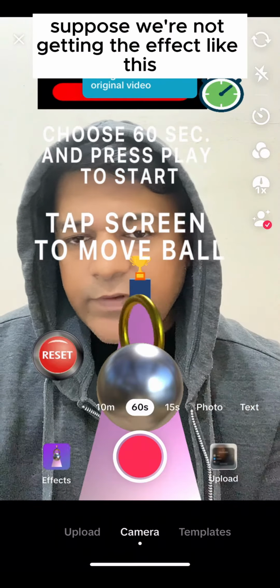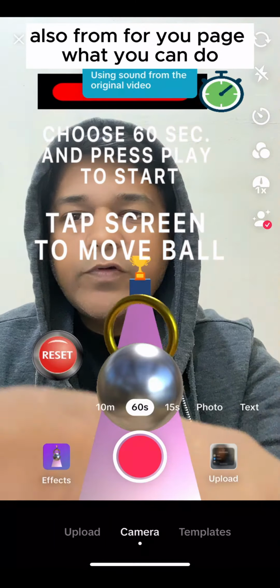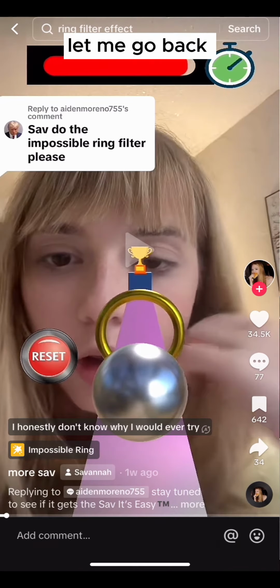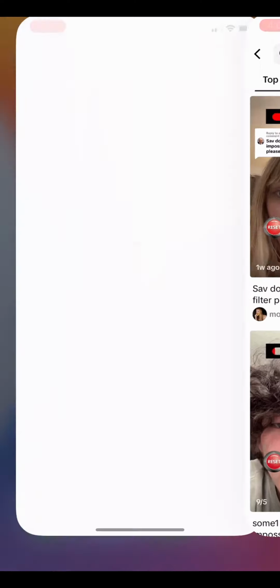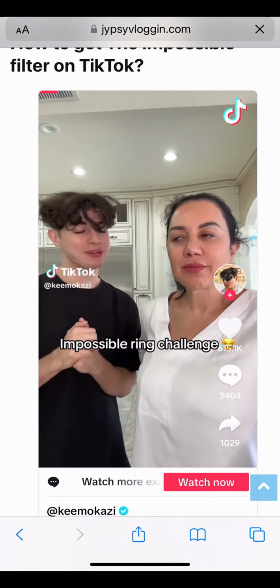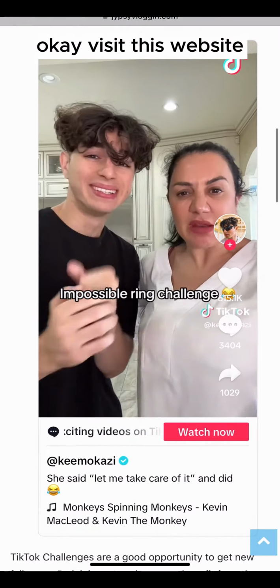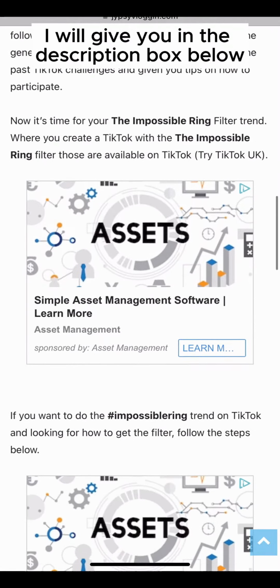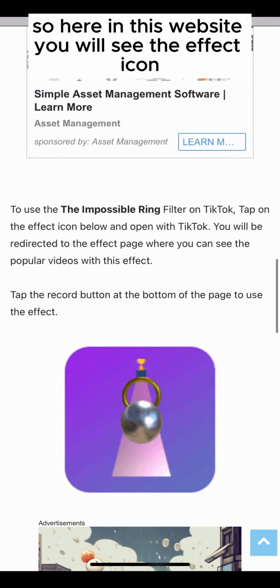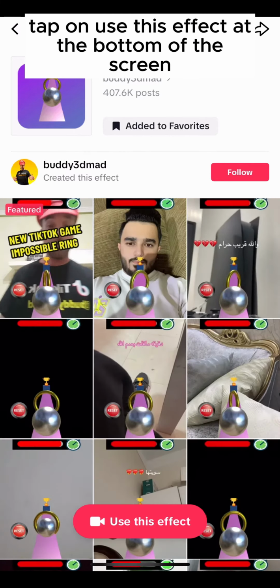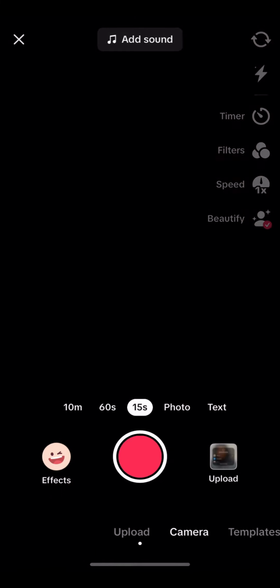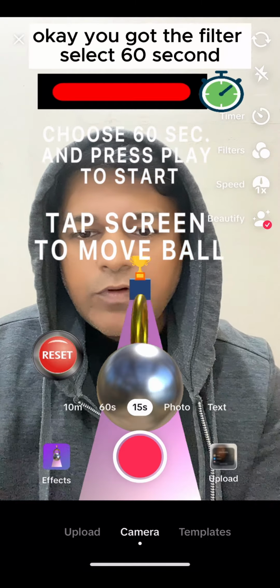Suppose you are not getting the effect like this also from the For You page. What you can do? Let me go back. Okay, visit this website. Link to this website I will give you in the description box below. So here in this website you will see the effect icon. Just tap there. You will be directed to the effect page again. Tap on use this effect at the bottom of the screen. Okay, and you got the filter.